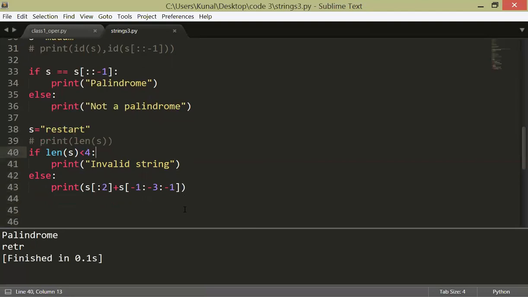Now, if you want to do it without the len function, if you do not specify anything, the stride is 1 by default. If that is 1, it will go from left to right. Now, if I modify the stride to 2, it will print every second character, right? If I put it minus 2, it will start from the right hand side and print every second character from the right hand side.